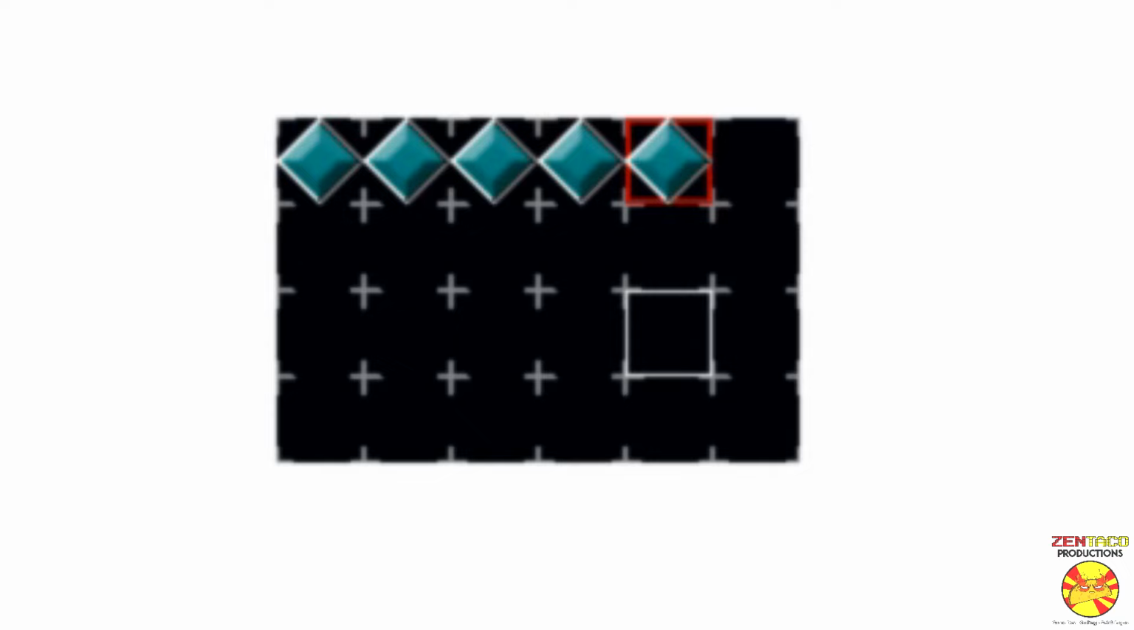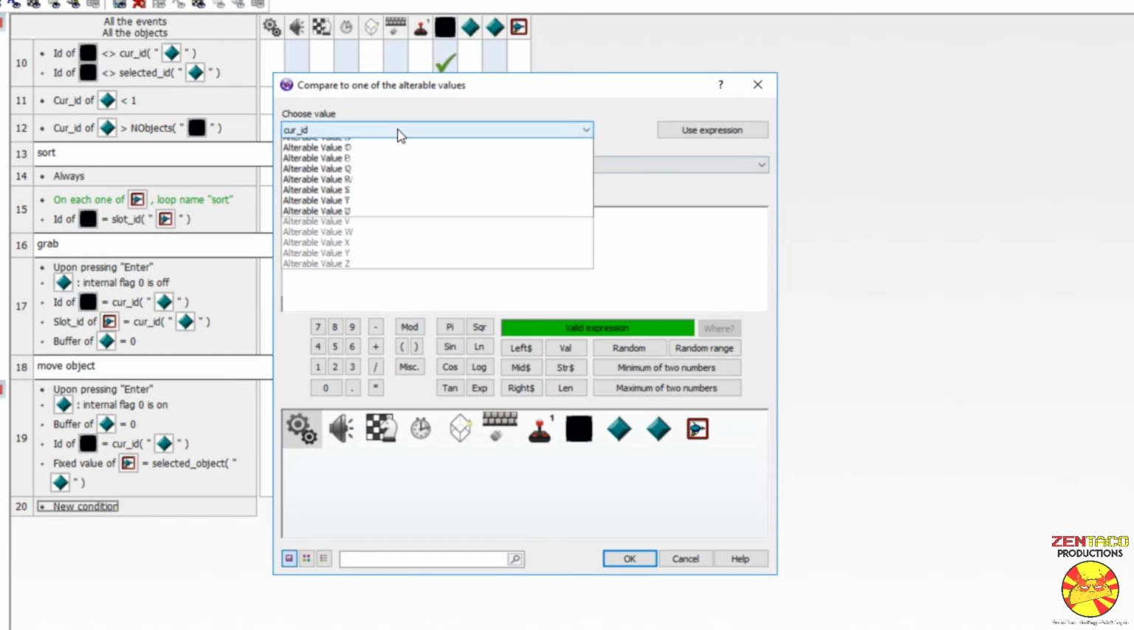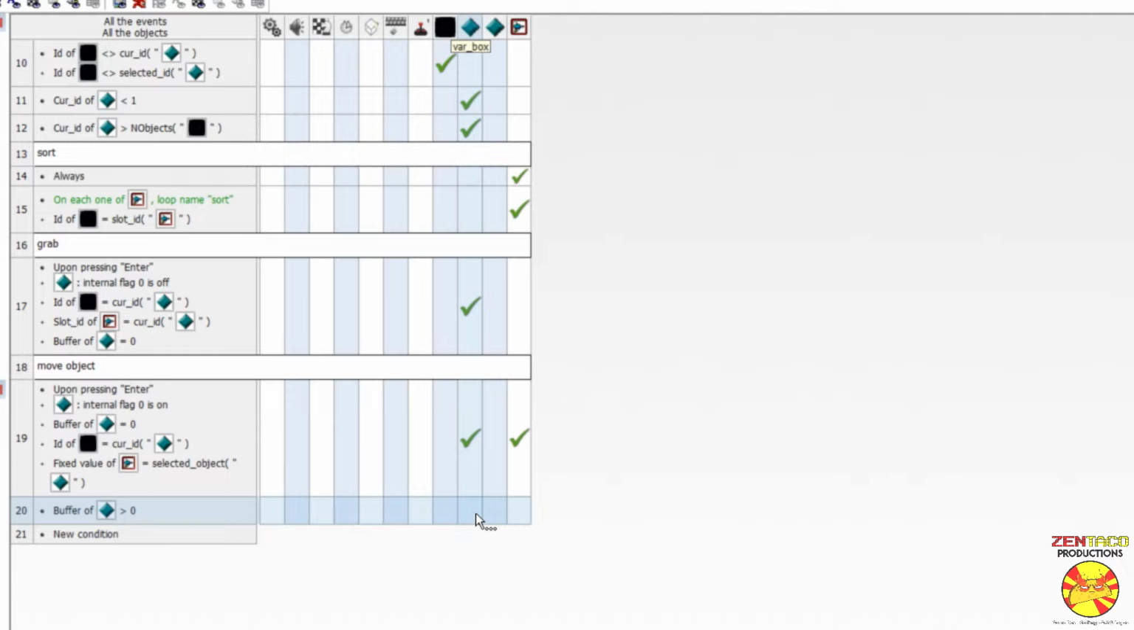Oh, I forgot to do one very important thing. We need to count down this buffer. So find out if the buffer is greater than 0. So is buffer greater than 0? If that is the case, we need to always bring down the buffer value. So subtract 1 from it. Let's try to move this now.